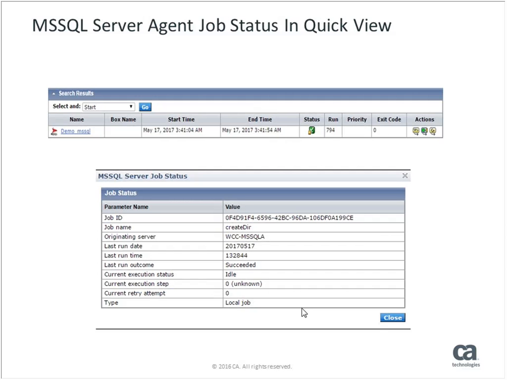And this is the job status as displayed in the QuickView. You can see the actual execution status of the job, what is the last run date, last run time, and what is the current execution status, and what is the current retry attempt, and execution step. All that information which is of relevance for a job in the SQL agent is displayed over here.